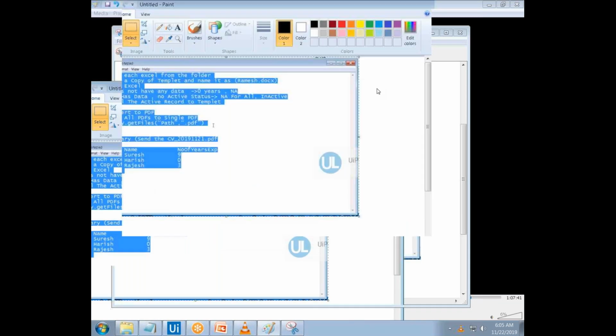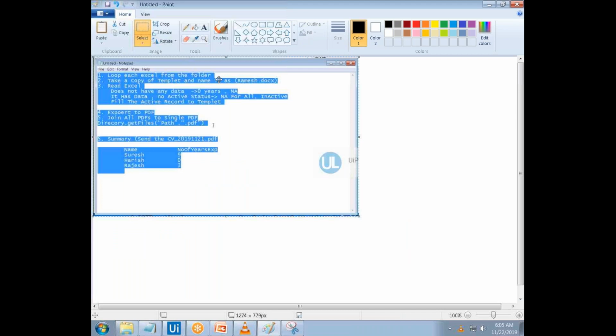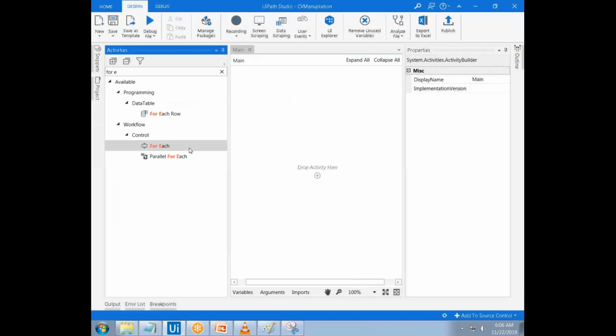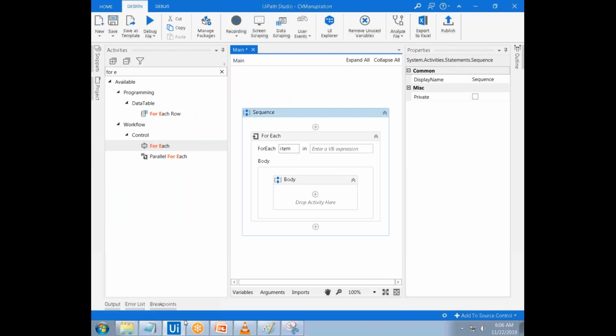So this is a requirement, right? We have to loop each and every Excel file, take a copy of the template and name it the same as the Excel with .docx, read the Excel, and apply the conditions. Then export to PDF and join everything into a single PDF, named something like cv_today's.pdf as a summary. First we have to use a for each loop to loop each and every file.